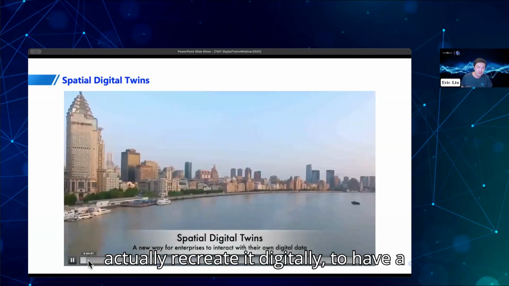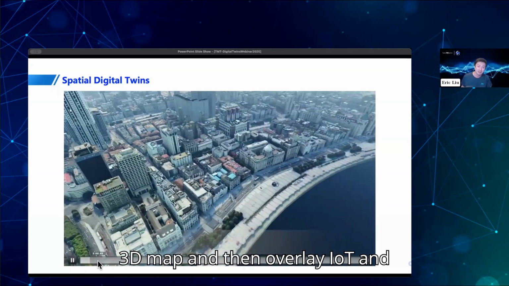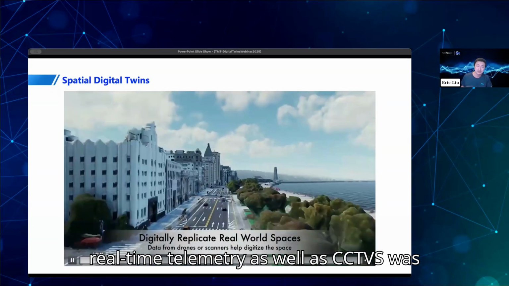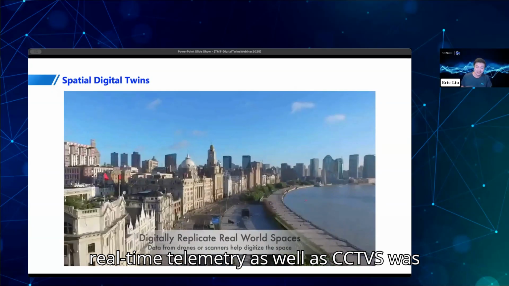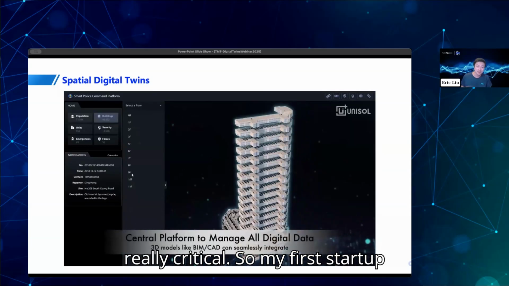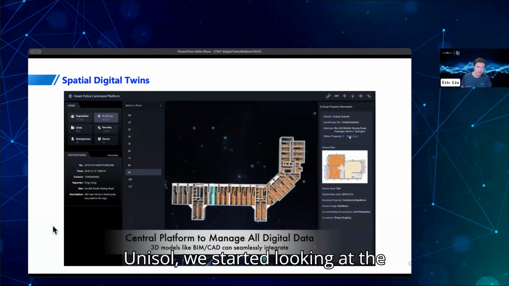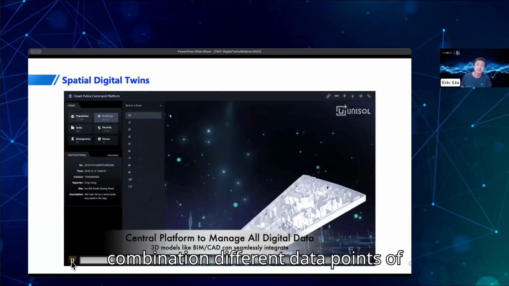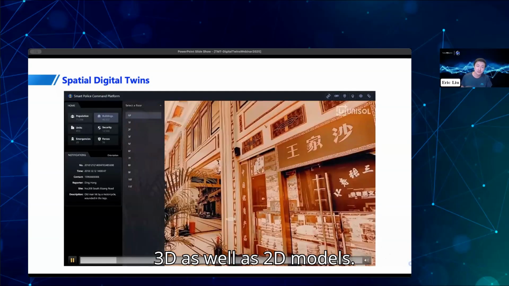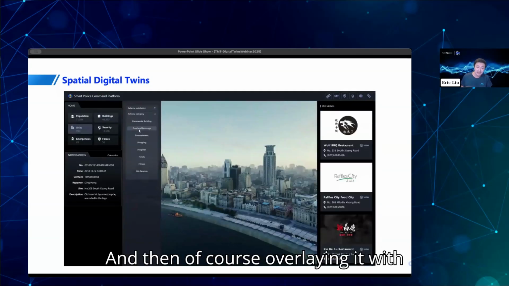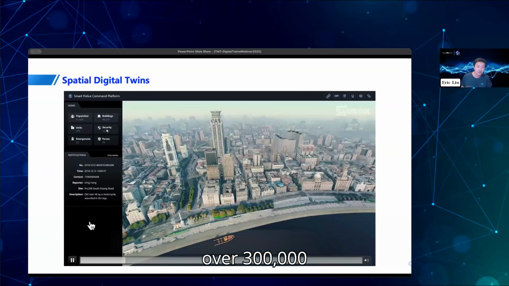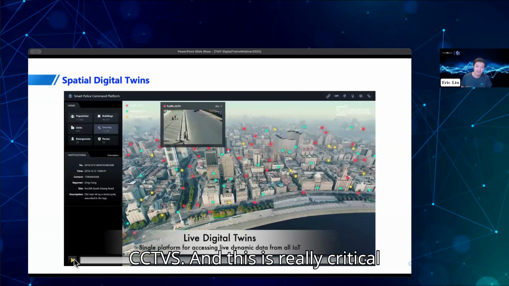But to actually recreate it digitally, to have a 3D map and then overlay IoT and real-time telemetry, as well as CCTVs, was really critical. So my first startup, Unisol, we started looking at the combination of different data points of 3D as well as 2D models, and then, of course, overlaying it with over 300,000 CCTVs.